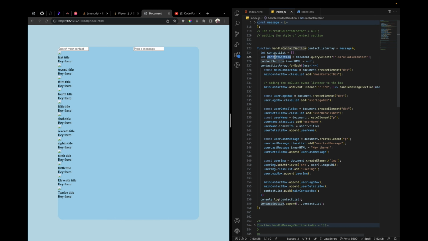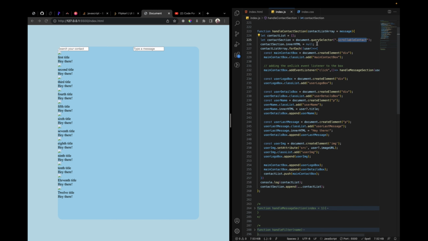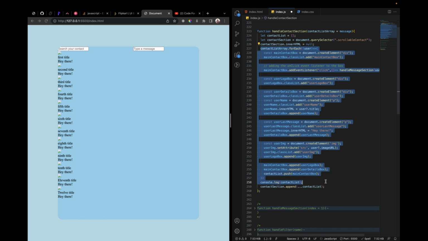And we have this contact section which is just targeting this scrollable contact. What is this scrollable contact? This one is the scrollable contact. Inside this scrollable contact, we will put all our contacts, okay. So contact section dot inner HTML equal to null. I put this, I will explain it later, so do not worry. So first here we are iterating this contact list array, okay.